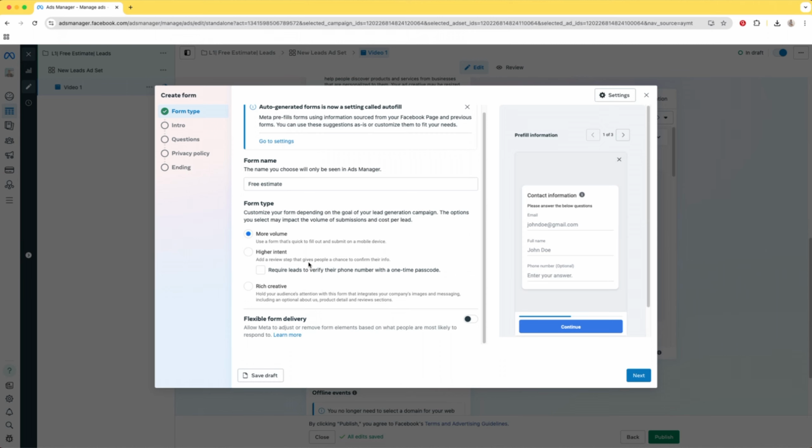If you want more volume, it may be a lower quality of lead, but more people may fill it out. Or you can go for higher intent, which may give you less, but those people who do fill it out may have a higher intent to actually want to work with you. So that's going to be dependent on you. We'll just stick with more volume for the sake of this example.